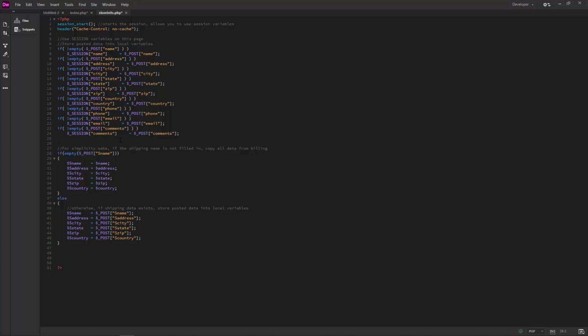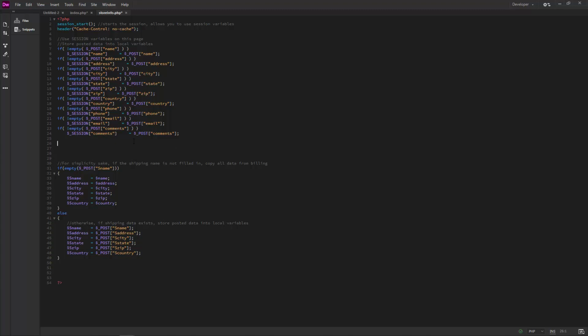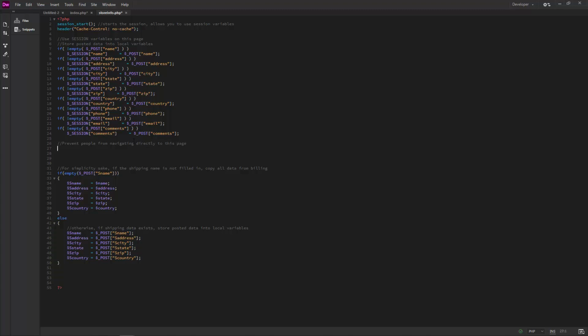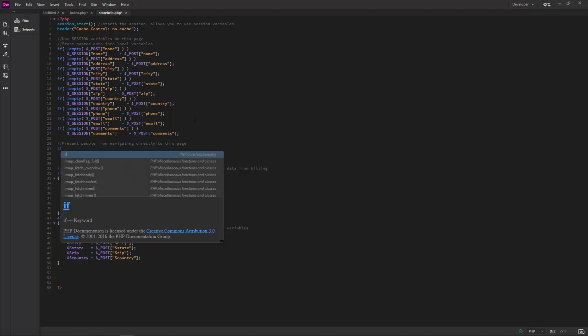So then we're going to keep people from navigating directly to this page. So prevent people from navigating directly to this page. We're going to have an if statement that checks to see if any of those posted values are empty. So here we said if not empty, go ahead and grab the value. But that's not going to navigate us away from the page. If it's empty, it's just going to skip the if statement. So down here we're going to do an if statement, and it's going to be a large if statement.